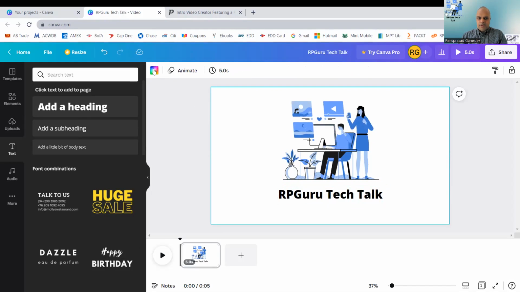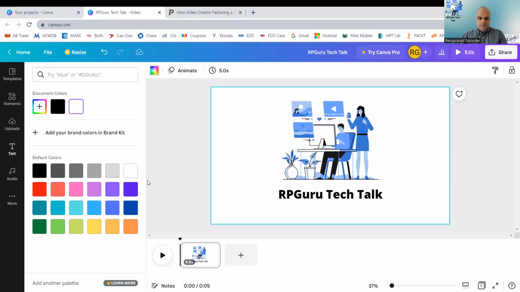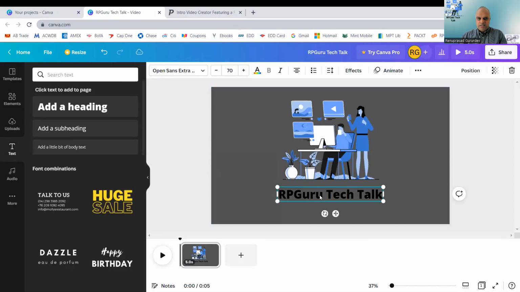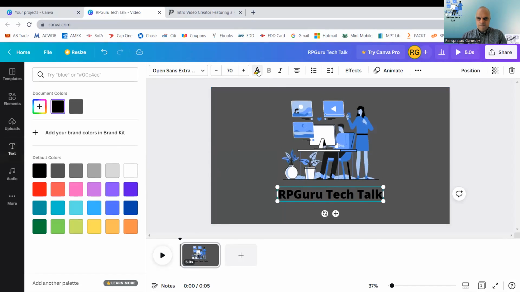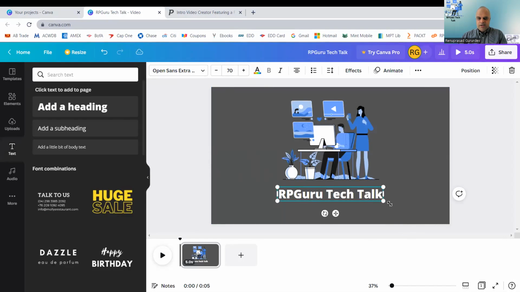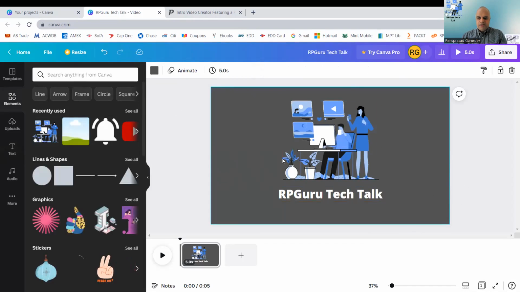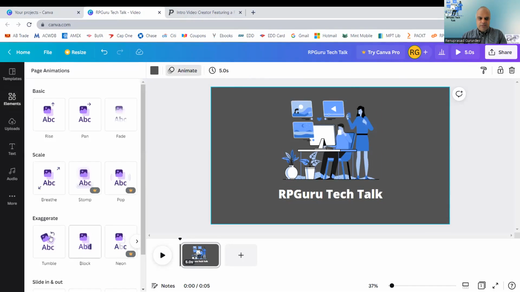And now, in fact, this template, I can add some colors. Maybe I'll go with this. So let's change the color for this. Make it white, right? So I have my first page now. So the other thing I can do is go back to the elements. And if you click on the page, now you hit animate. There are different types of animations.